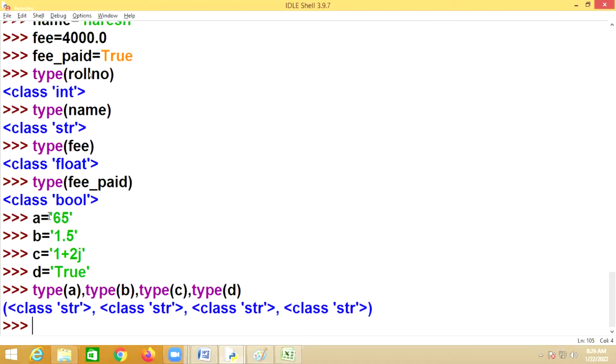If you write anything in single quotes, that is treated as string only. Even if you write an integer within single quotes, it is a string. Even a float in single quotes is a string. A complex number in single quotes is a string. And a Boolean in single quotes is not treated as a Boolean. It is treated as a string. Yes, a string you can write within single quotes.